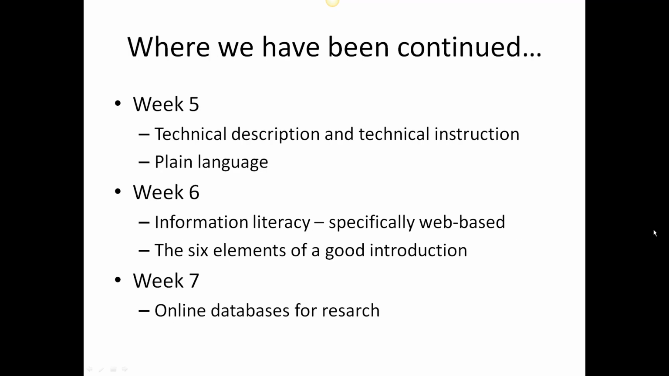In week 5, we worked with plain language, and that is language that is simple, direct, to the point, uses pronouns to speak to an audience directly, such as you. You are the student who is doing a terrific job. That kind of direct approach. And you revised some wordy, difficult sentences, and then you used that plain language in writing your technical description and technical instruction.